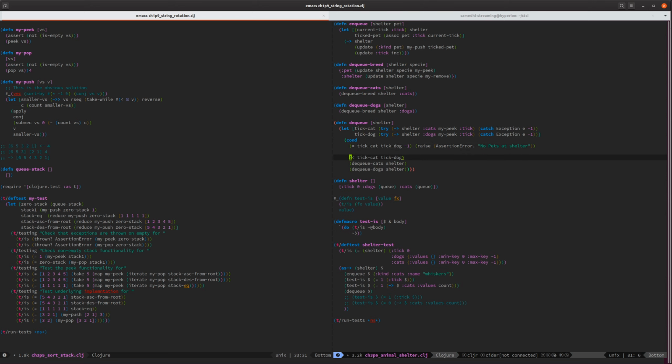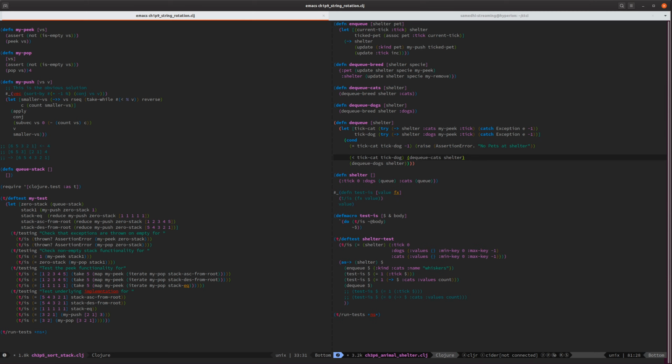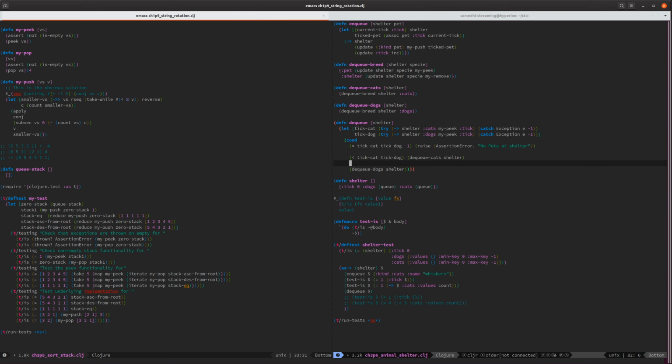On the other hand, if tick cat is less than tick dog, then we're going to do this. Otherwise, we're going to... tick dog must be... So we have a slight preference for cats, because we do the equality. Well, no, ticks will be the same, so it doesn't matter. There is no slight preference.